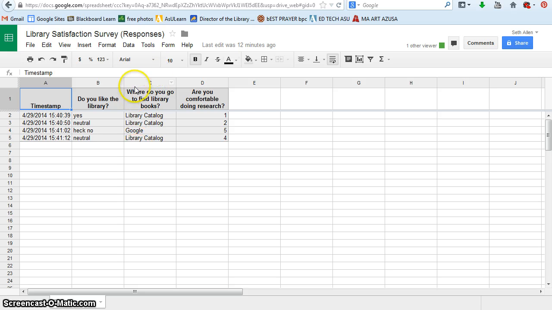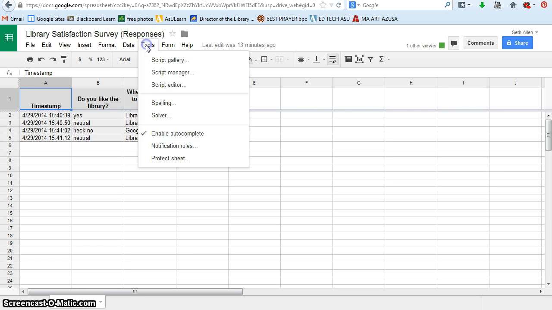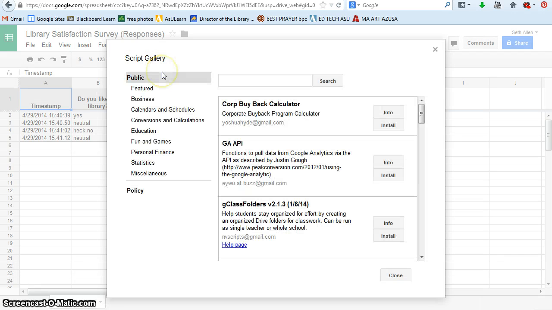Okay. There is a tool or a script that's called Flubaroo, and what Flubaroo does is it automatically grades assignments for you. Okay, so to be able to activate Flubaroo, you need to go to Tools, and you want to go to Script Gallery. So let's say you've already created your survey, you've already gotten your results, and now you're looking at the results spreadsheet.